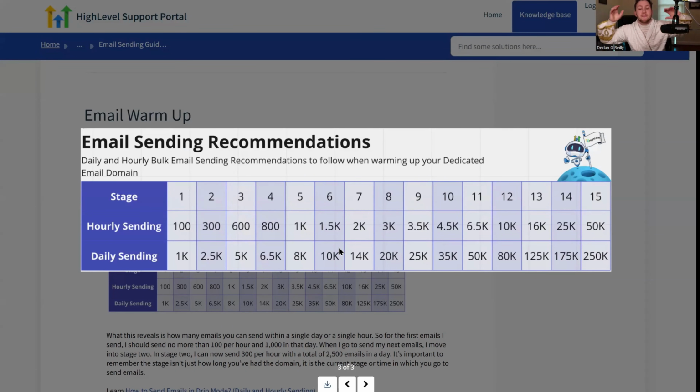Because you can't just immediately send 25,000 emails out. It will hurt you because all of a sudden it's like this email is not warmed up, it hasn't been sent, and now it's going to mass volume. Bad idea. Follow this exact guide on their website. Again, you can just type in GoHighLevel email warm up and it'll pop up. You just scroll down and this is it. You just follow this very carefully.